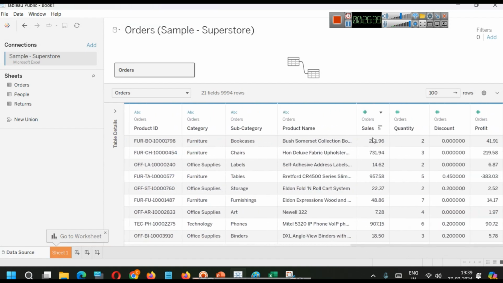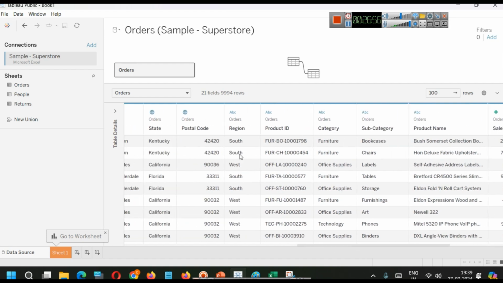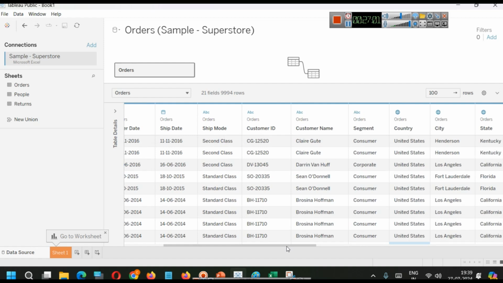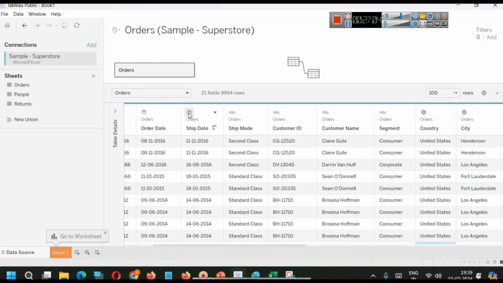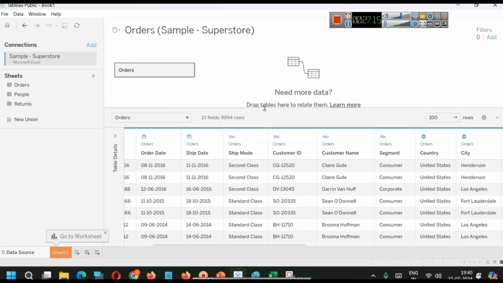As you can see, in sales, quantity, discount, and profit, you can see the hashtags. Hashtag represents a number. ABC represents a string value. This globe sign represents a string value that is actually a geographical value. Calendar represents a string value that has a data type of date or date time. So on this screen where you load data, you will see a lot of this stuff.